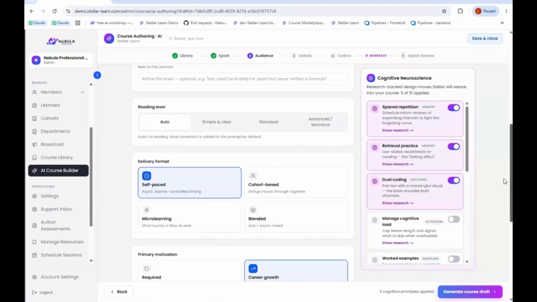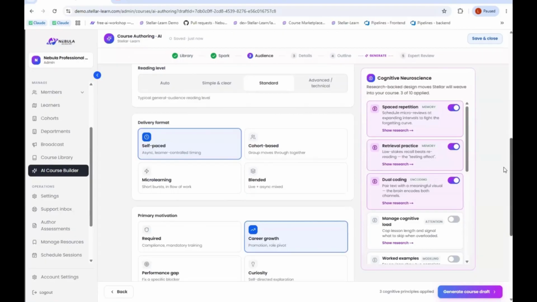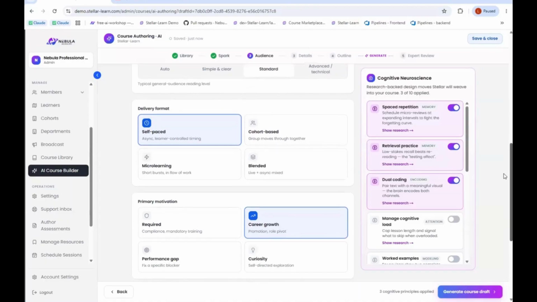You can decide whether you want it to be looking at your content. That's what it's going to do, simple and clear, or standard. I'm just going to stick with standard audience, a general audience reading level. And I can do it more advanced and technical in here as well. Format of the course, again, just like last week, all of these parameters are the same, whether you're putting a document in or you're following a prompt. So they'll both give you the same results here.